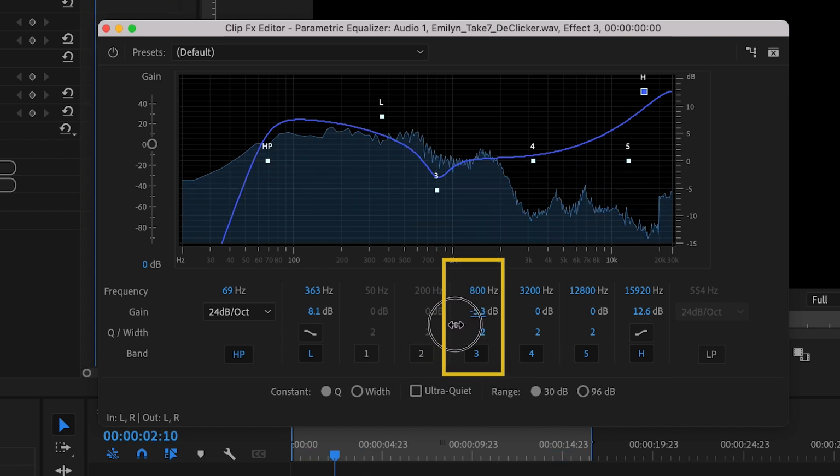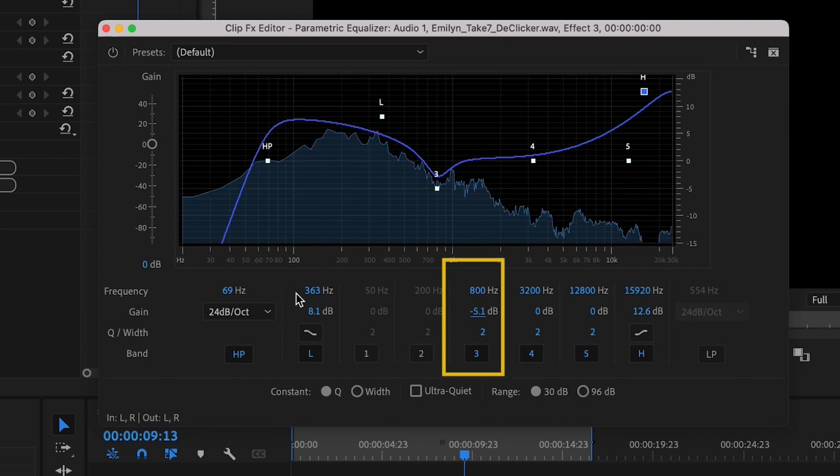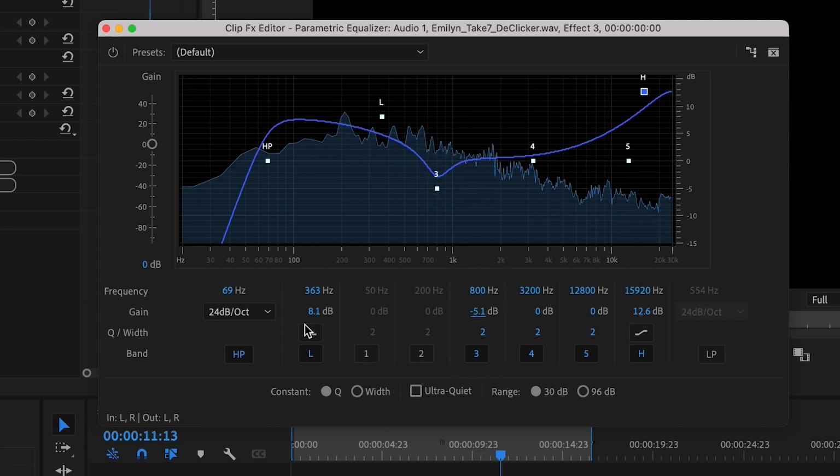That should help. Now you can hear the difference between the before and after.